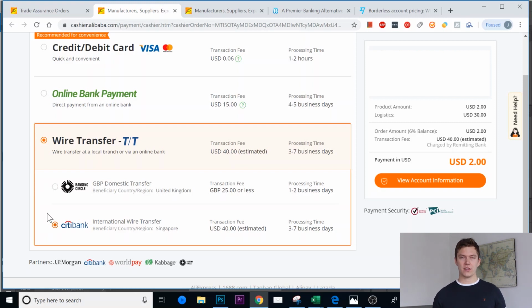Now, what this does as soon as you click onto it is it gives you the supplier's bank details that are linked to Alibaba. So as soon as you make a payment to that account, Alibaba can track it, it can see it, and it'll know exactly how much you've paid and when as soon as you make the payment. Now, on here, sometimes it will say fees. So I think here it says logistics, $30, or sometimes it will say bank fees. Just ignore that. That is just Alibaba's estimate.